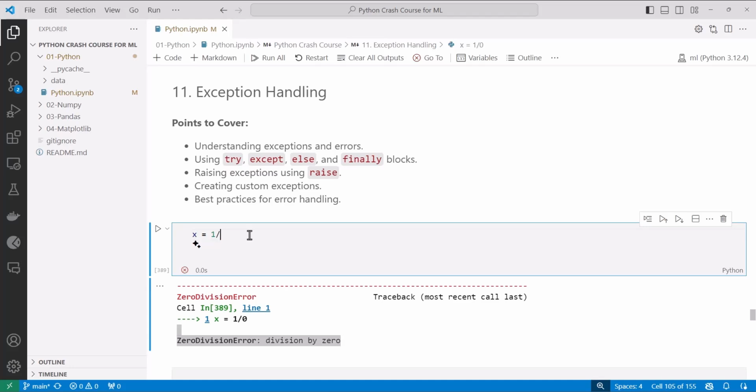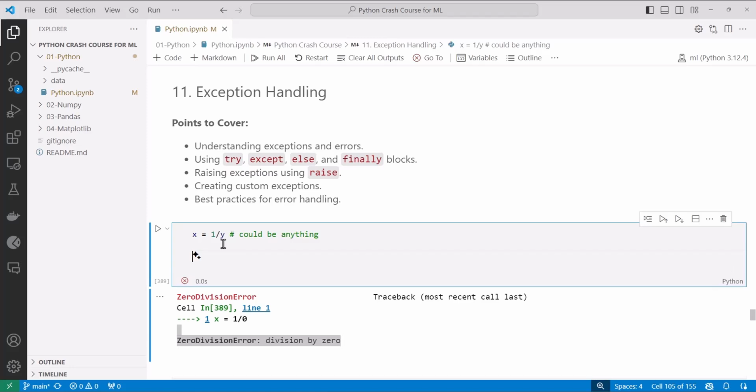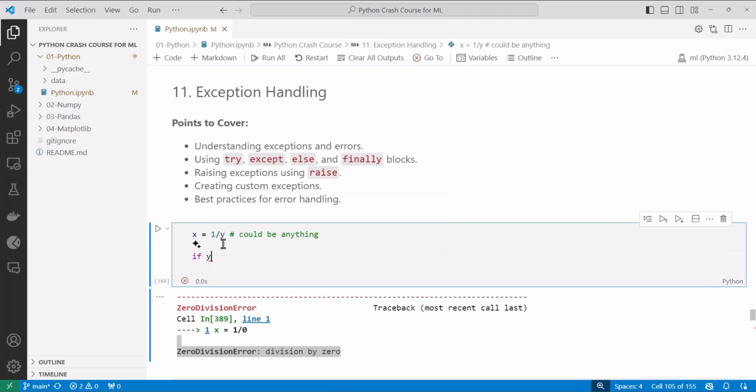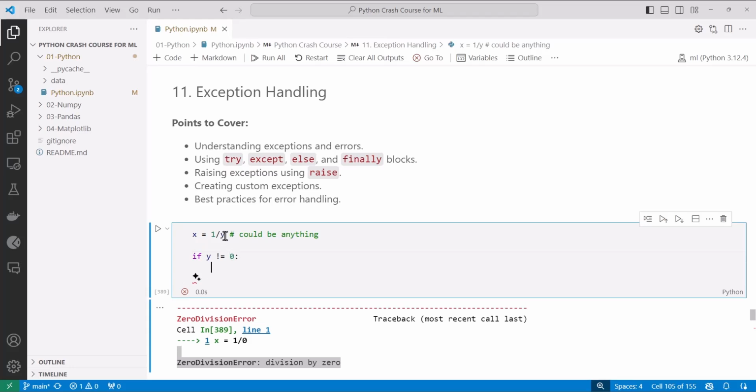Because let's say you are given some variable here, y, and this y could be anything, right? Then how would you make sure that this code does not break your overall code, or does not throw the error, or how can you handle this safely? For example, one way you can write here: if y is not equal to 0, only then you write this. Like this, one way you can do.